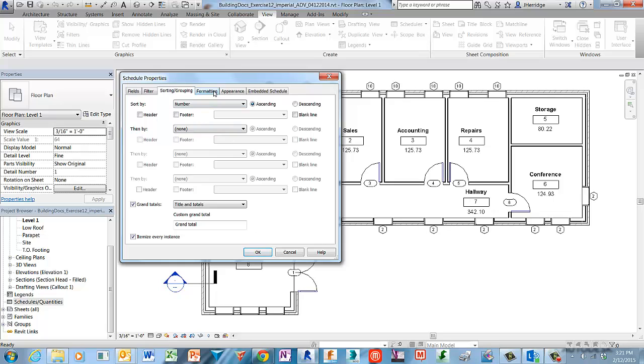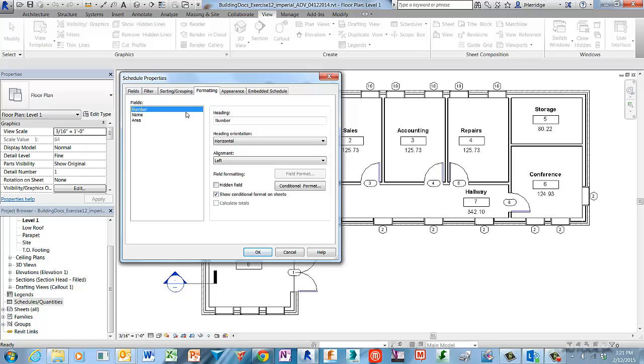Let's move over to the Formatting tab next. So for the number, we want to change the column heading display. Let's just type in capital N-O as a number abbreviation. And then the last parameter that we want to modify is area. So if we want to create a total sum, we need to mark the Calculate Totals checkbox at the bottom of that dialog box. So go ahead and mark it.